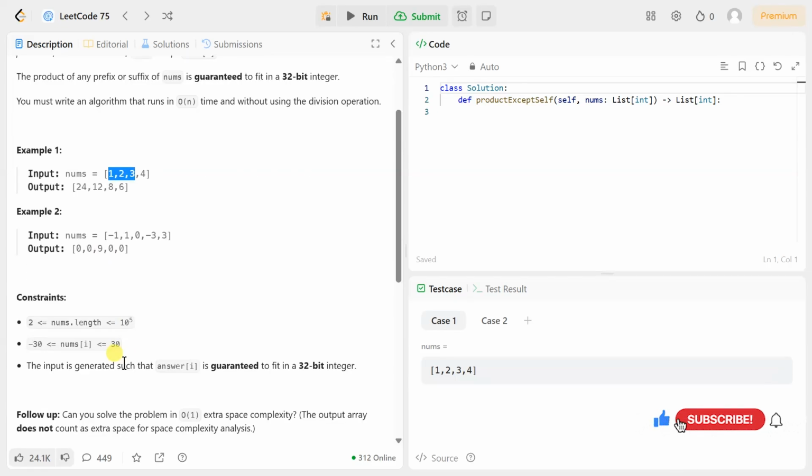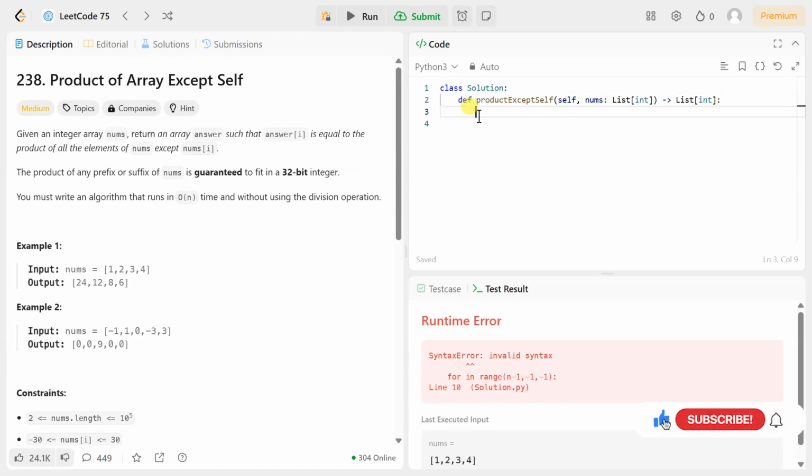To solve it in big O of n time and big O of 1 space complexity, we will solve this in three main steps using prefix and suffix products, but without creating new arrays for them. To implement this problem in Python, we will do it in three main steps using prefix and suffix products, but without creating new arrays for them.